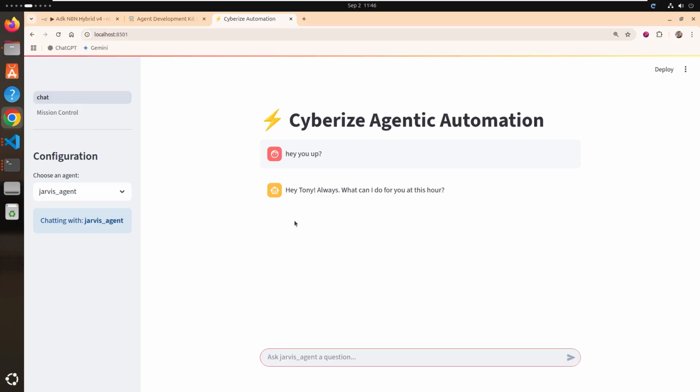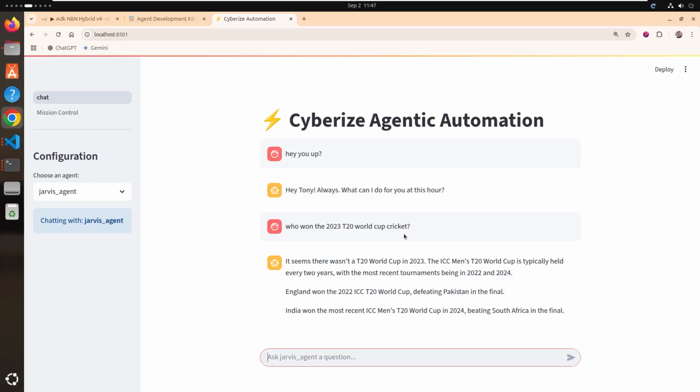So now let's change his behavior a little bit. Or just to show you that he actually has the Google search tool. So let me ask him who won the 2023 T20 World Cup cricket. So let's see if we can find the answer of 2023 T20 World Cup cricket. All right, so he found the answer. That proves that he has the tool necessary to find it.